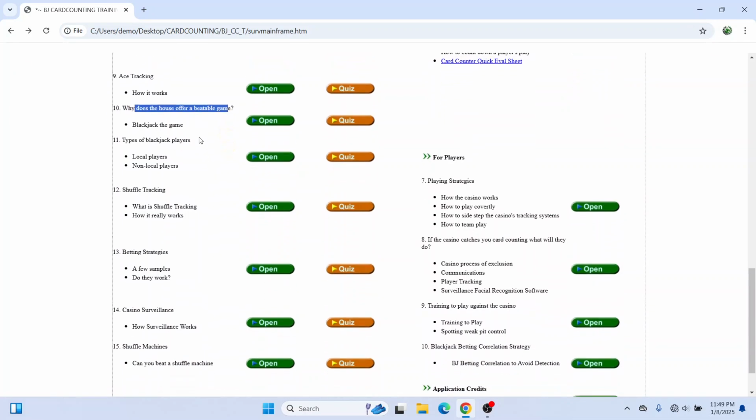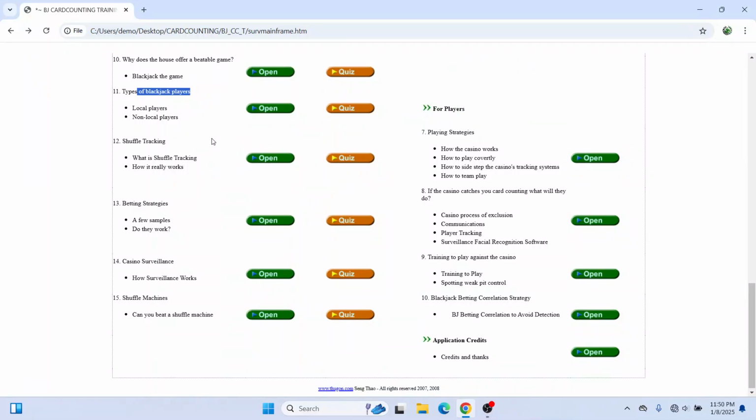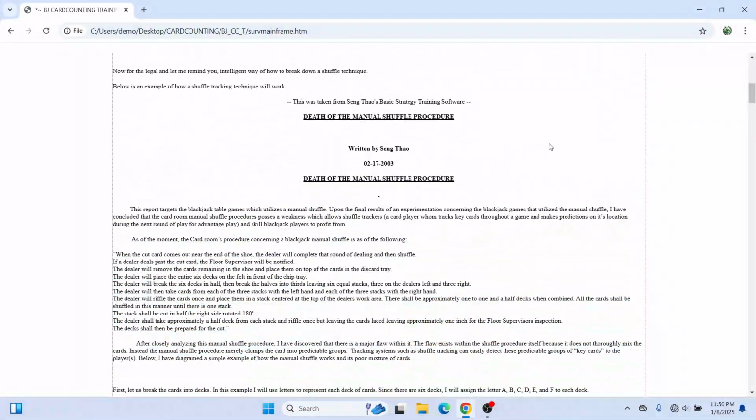and then there are some articles and training on the blackjack game itself. There are different types of blackjack players that you need to learn about as well. Shuffle tracking. Also, let me click open here on shuffle tracking. I designed this a long time ago, back in 2003 here.